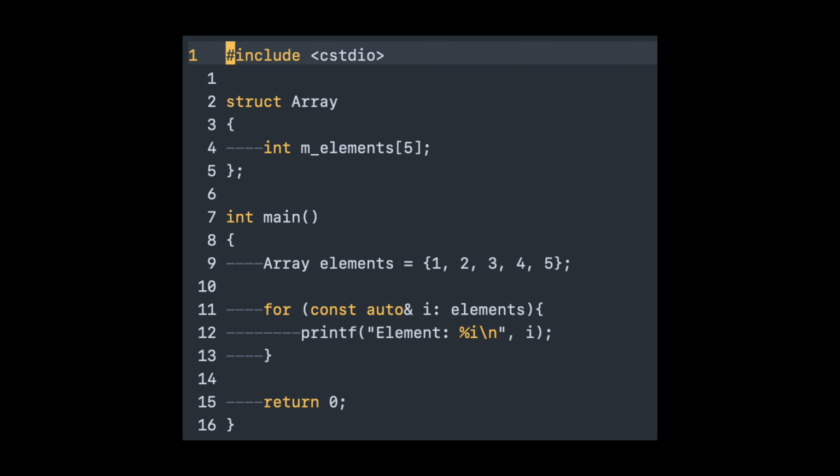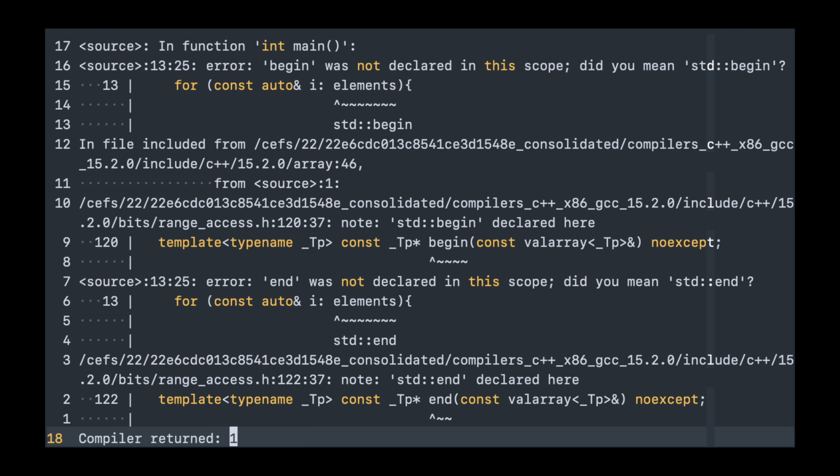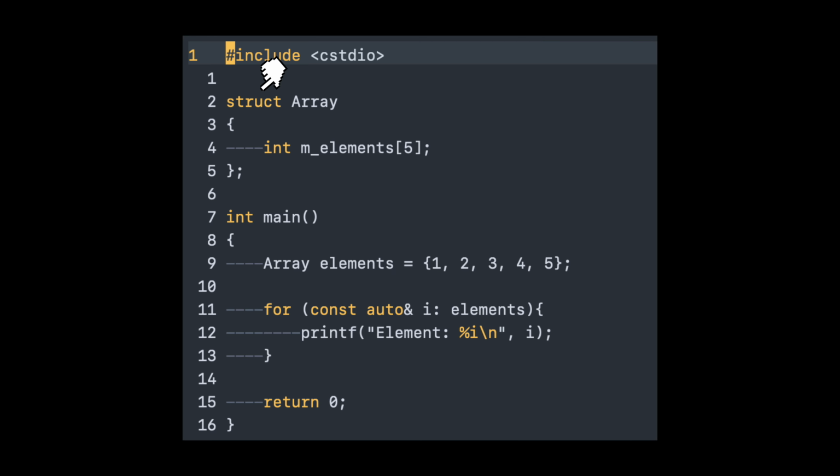If we try to compile that, we would get this output. It's complaining about something called begin and end. What's this? Well, let's pause for a second. A structure is just a space in memory that groups data with different data types. In our code, we are telling the compiler that we want to loop our array structure, but the compiler doesn't know how to loop a structure. What's the solution then? We have to explain to the compiler what we mean when we say loop this structure.